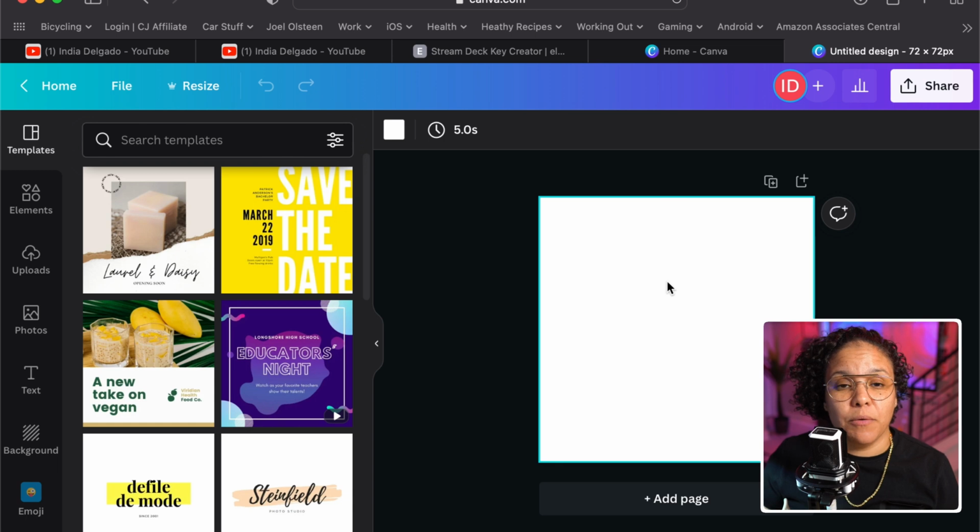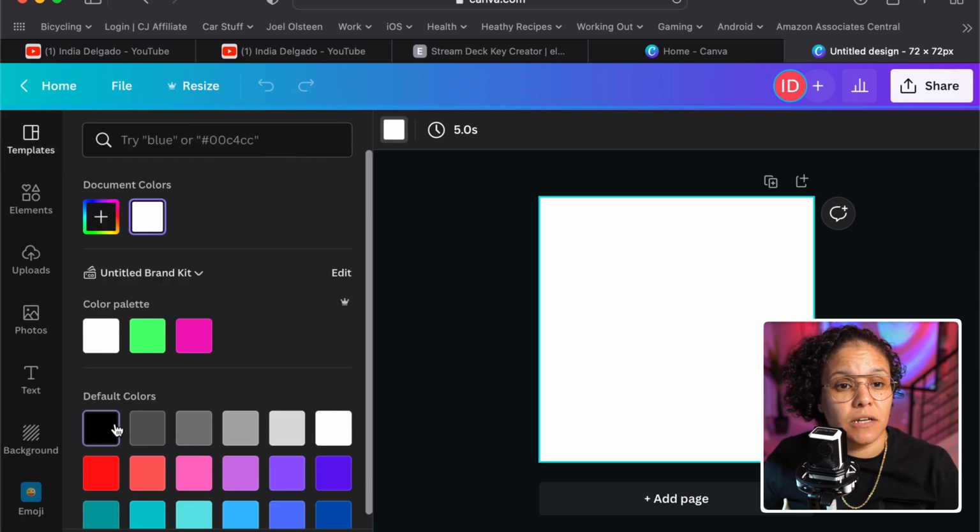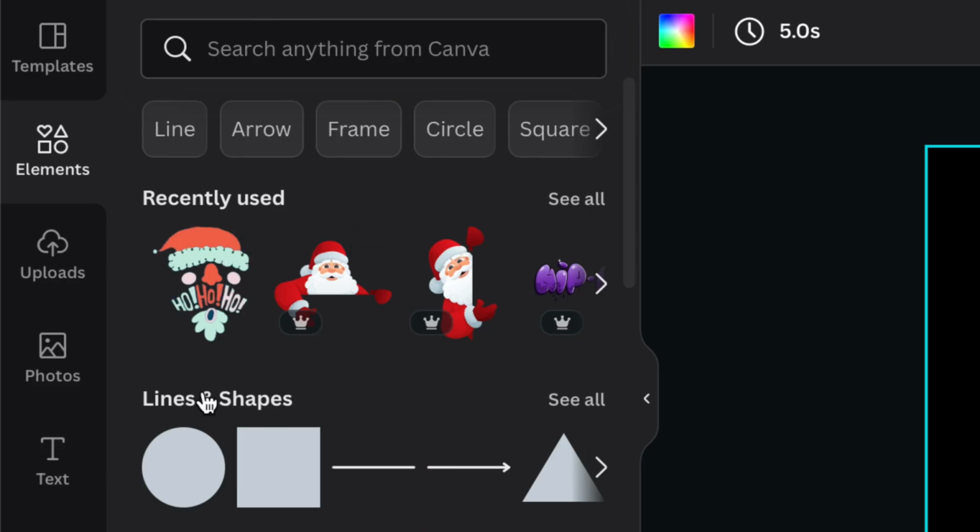The first thing I would recommend doing is changing this to black, because your Stream Deck is all black and the background is black, so it'll help it stand out a little bit better. So let's choose these colors. You can see here, I already started to search.